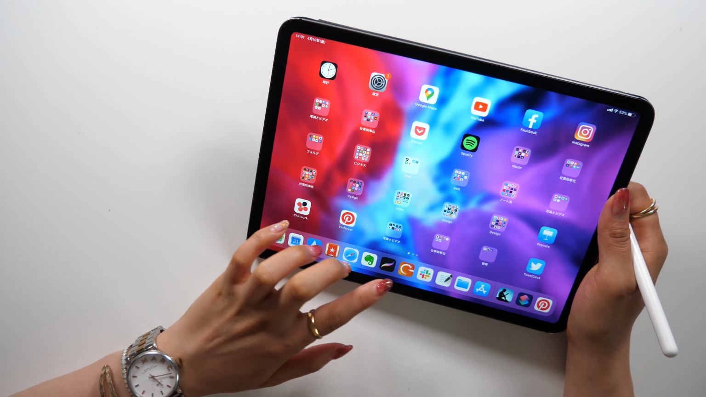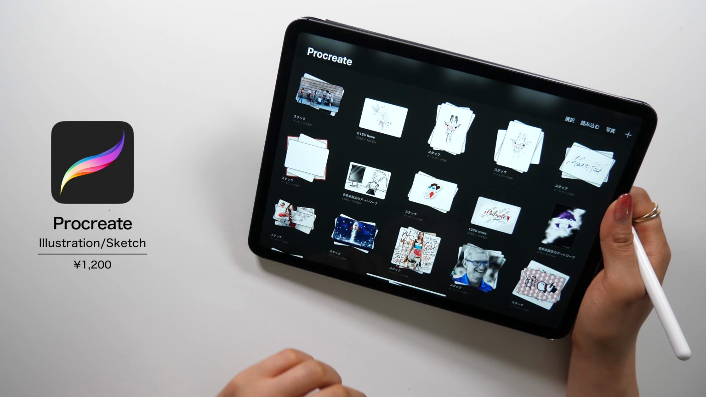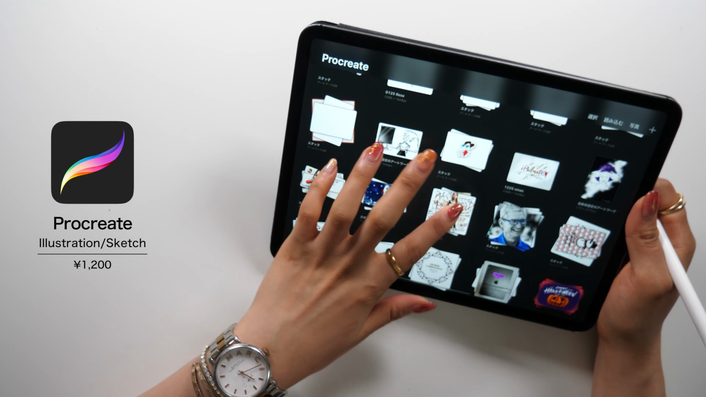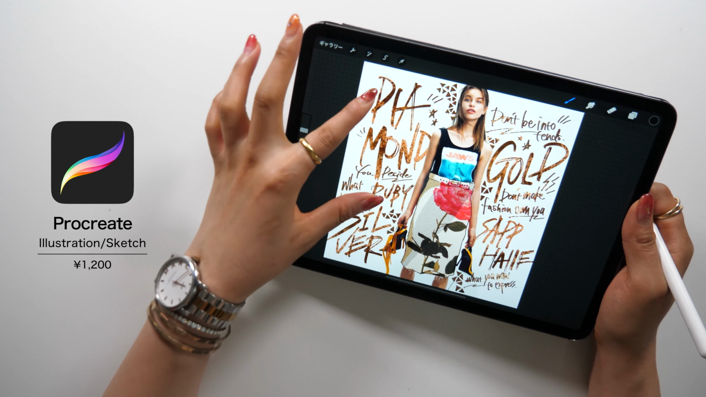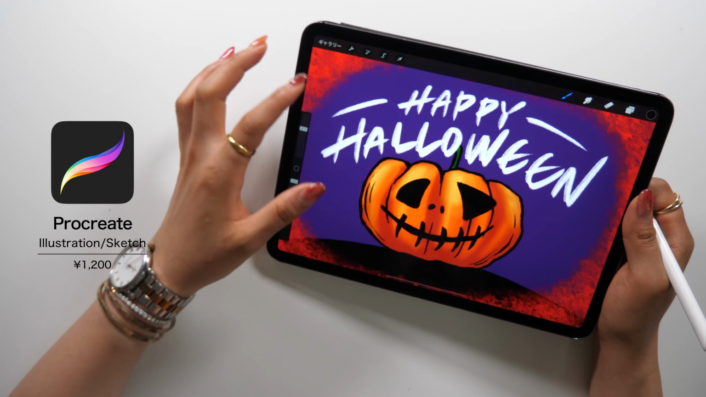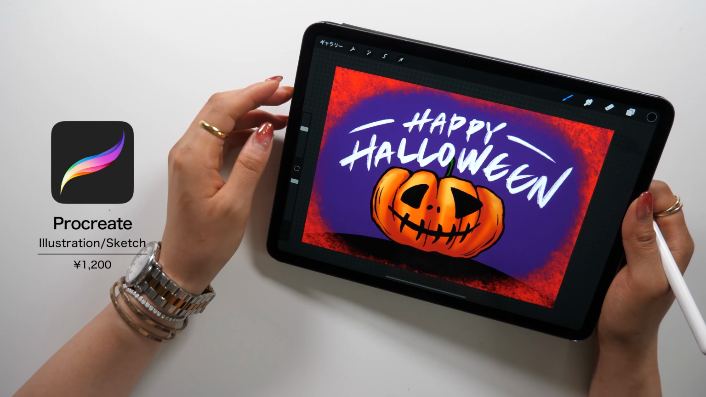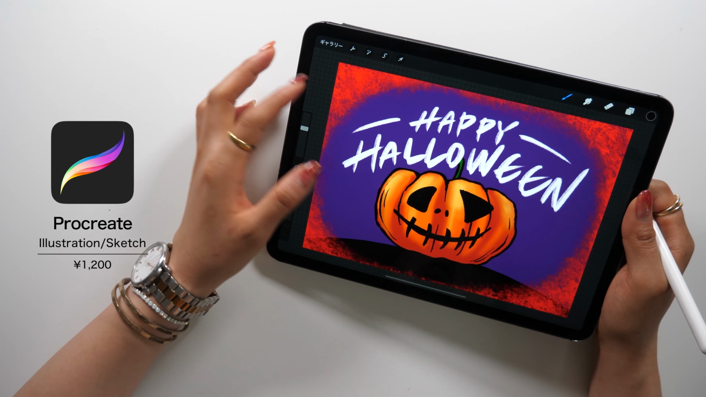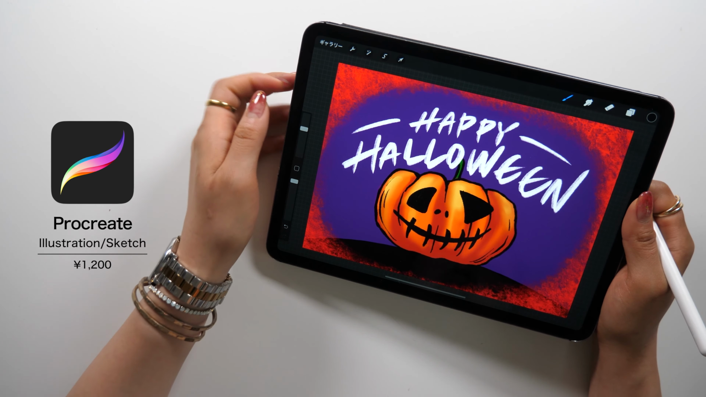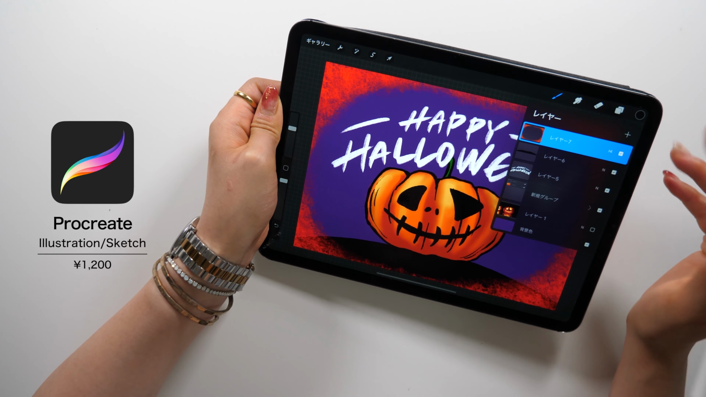The first app is called Procreate. Many of you are probably familiar with this one. This is an app where you can create illustrations, sketches, or animation. I have a total of 70 tutorials on Procreate. They can be found in my playlist, so please check them out if you're interested.